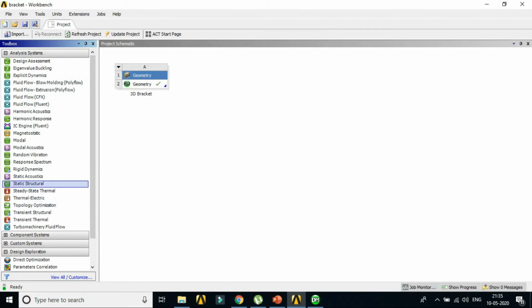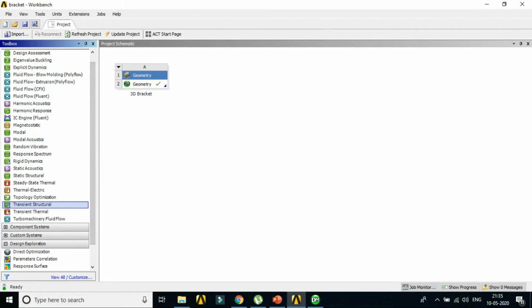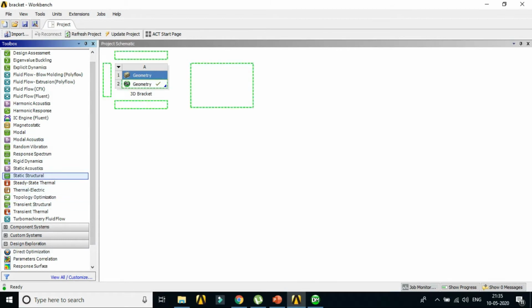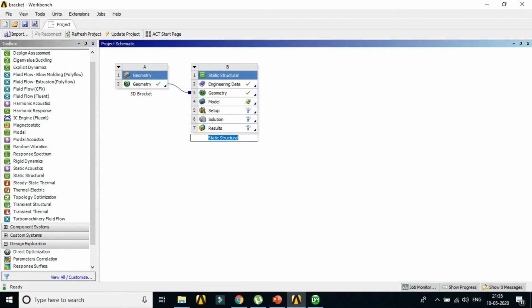Then we have to create a static structural analysis. For this, drag and drop the static structural analysis onto this geometry. By using this, the geometry that we created in Design Modeler will be assigned to this static structural analysis. Here we have to rename this static structural system, we can say 3D bracket. Then we have to change the material here.